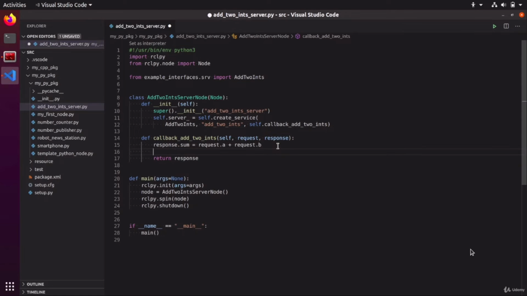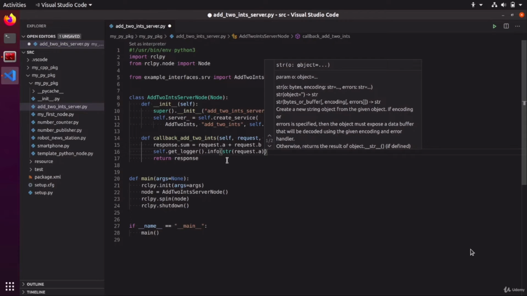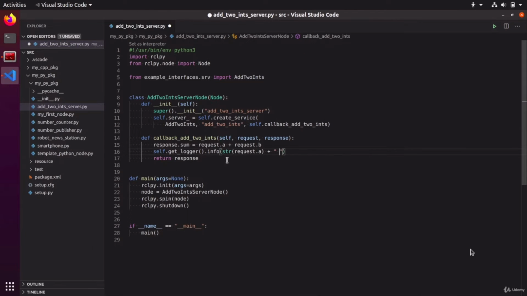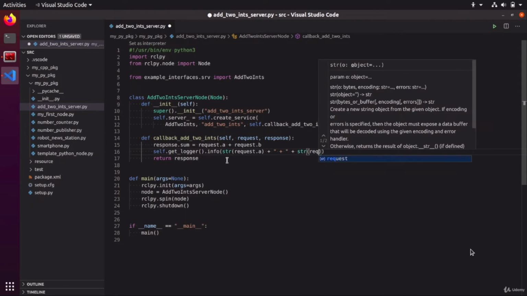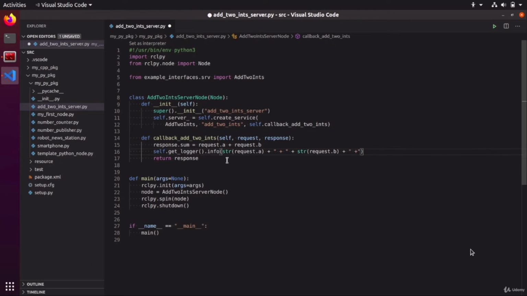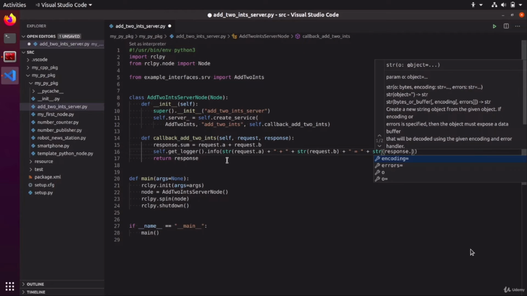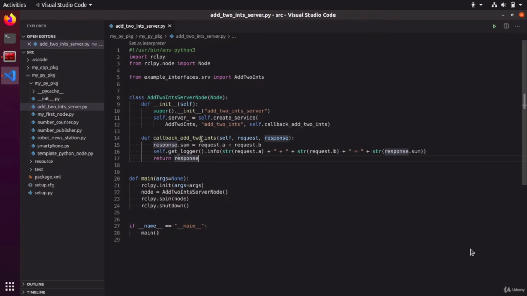Let's actually add a log here, self.get_logger, so it will be easier to see what's going on. And we will just print the result of the computation. So request.a, let's say plus request.b is equal to, and plus the response.sum. Okay, so when the callback gets called, we will also see from the server side the result of the computation.